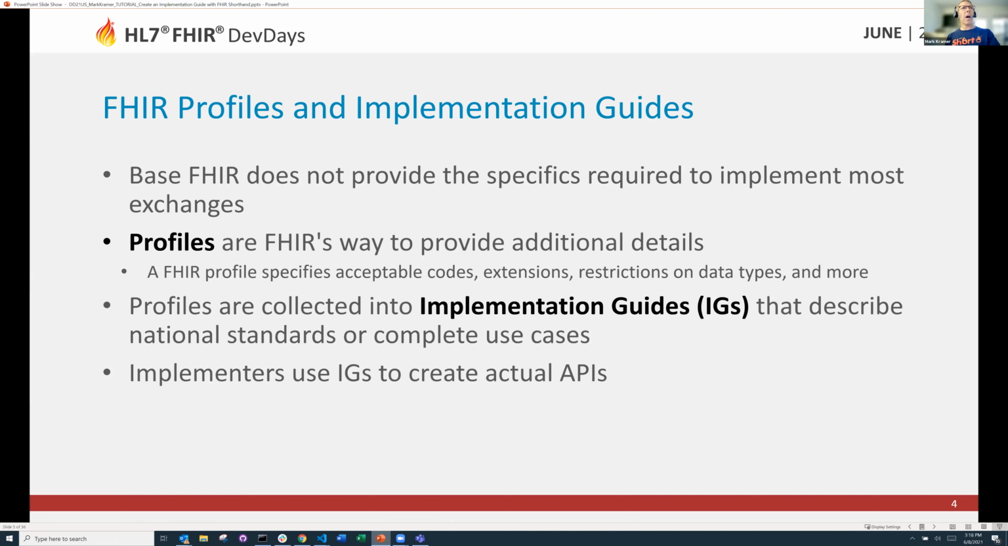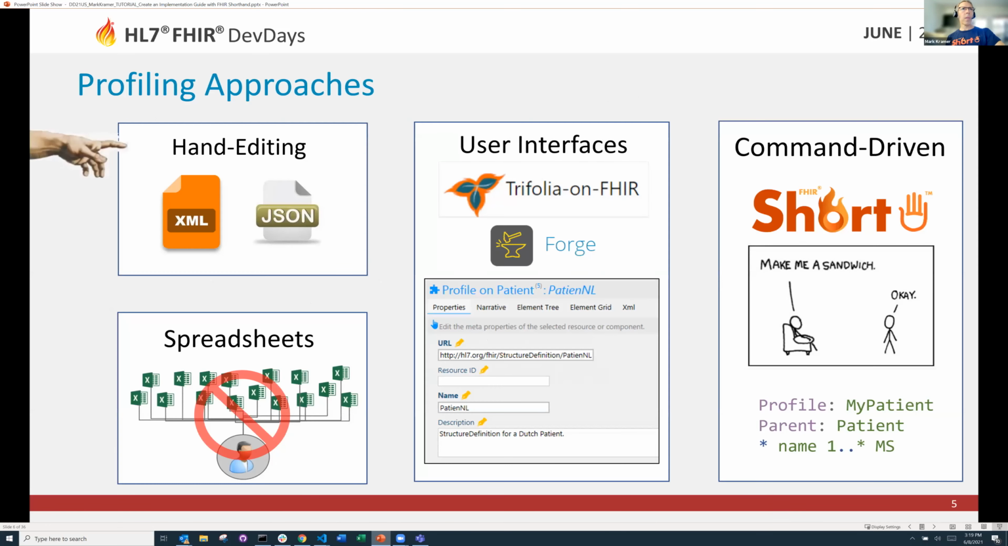So that's really guidance to implementers. It's extremely important, because without an implementation guide, you really wouldn't be able to do much beyond the very basics with FHIR. So it's been a developing story on how you actually create implementation guides and profiles.